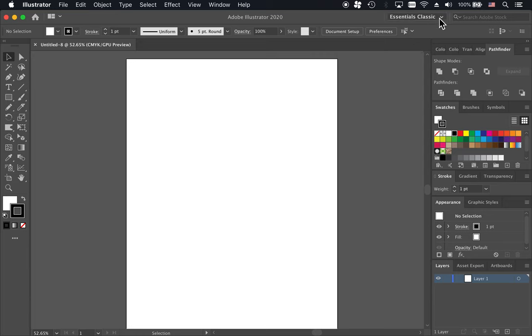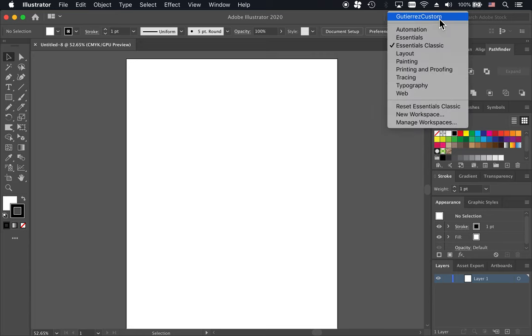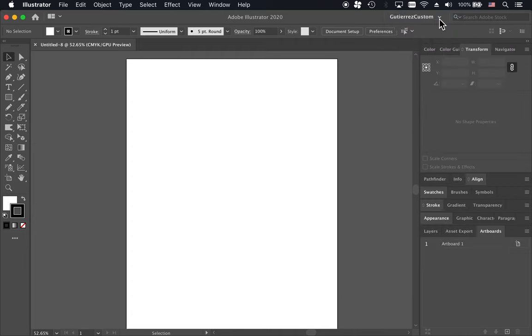So I've actually customized my workspace, and I encourage everyone else to do the same thing with whatever tools that you happen to use a lot. So I have my own custom workspace. This has all the panels that I use most often.